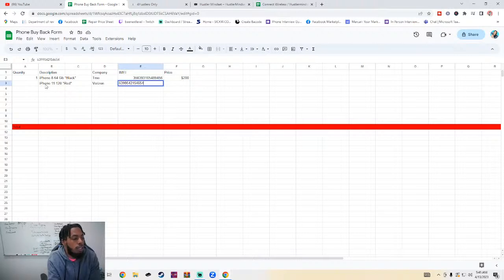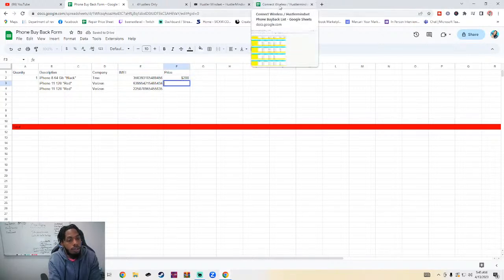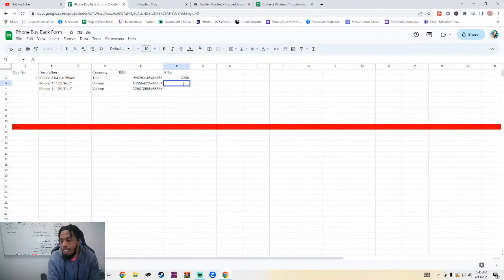I'm just not putting in one really because of privacy reasons. iPhone 11, got another one. Verizon. All right. So then the price, a realistic price. Again, I'm just not trying to spill the beans, because if you want to see that phone flipping price list, make sure you guys are clicking below.